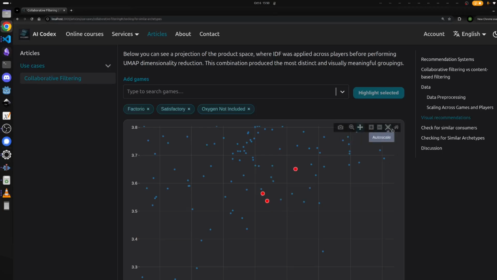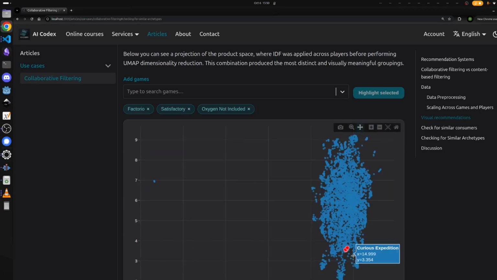One thing to keep in mind is that games that are closer together are, of course, more similar. However, it doesn't mean that the distance from here to there is the same as the distance from here to over there. So distances become kind of meaningless when you start to zoom out.